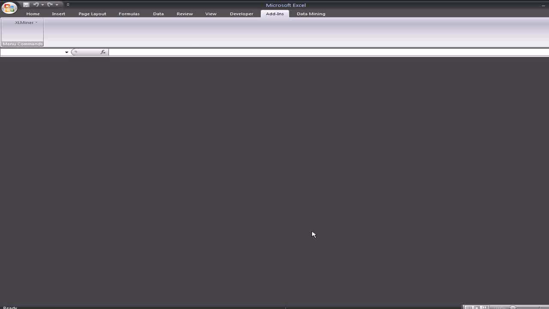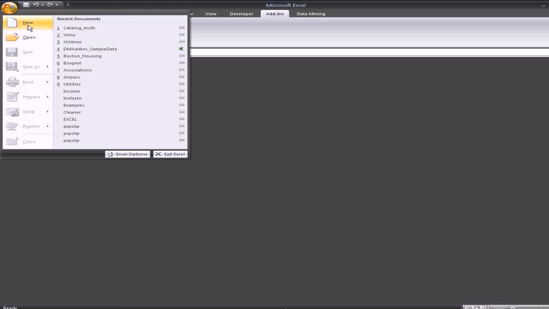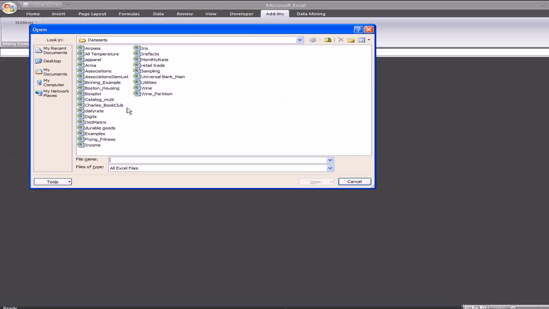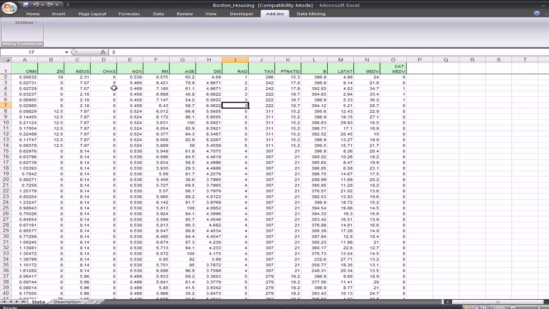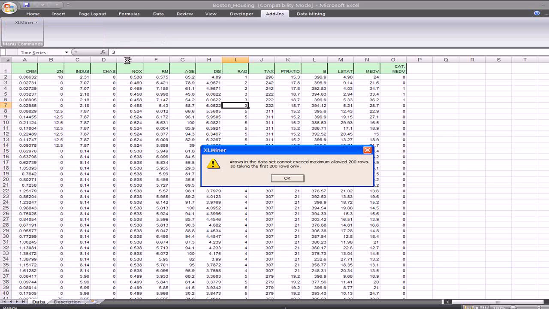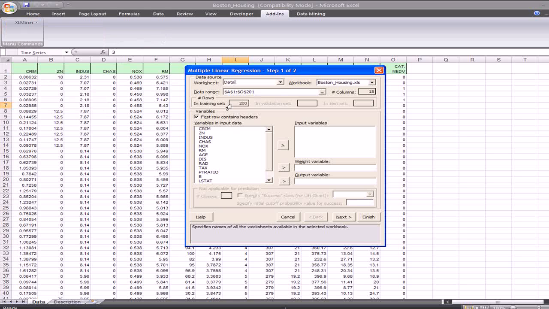Let us first select a data set to be used in the prediction. We click on Open and then select the Boston housing example in order to create the prediction set. Once the dataset has been chosen, we click on Prediction and then select Multiple Linear Regression. Since this is a demo version, only 200 rows are allowed to be selected. We click on OK, and you see that only 200 rows out of the entire dataset are selected.